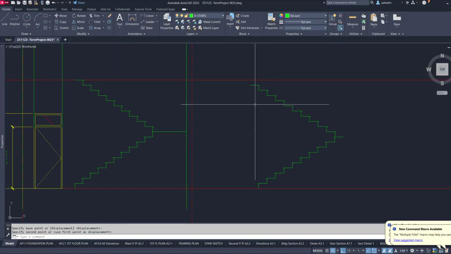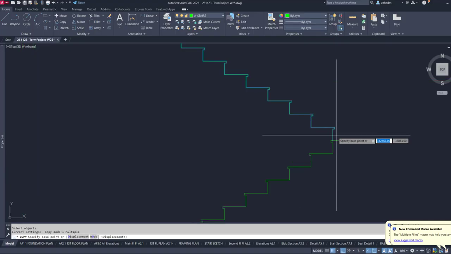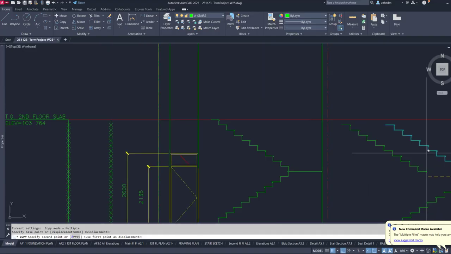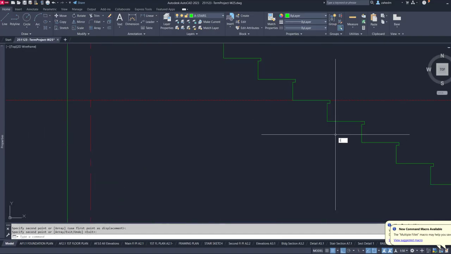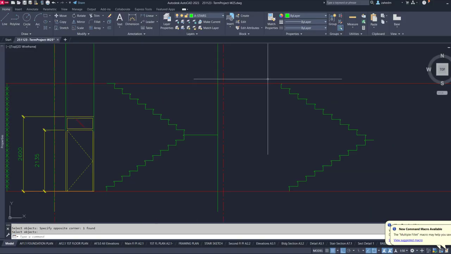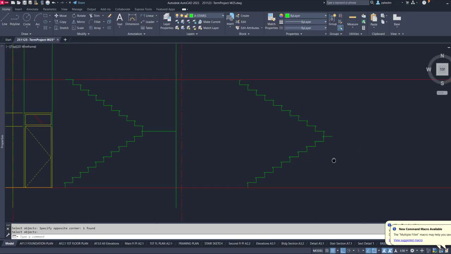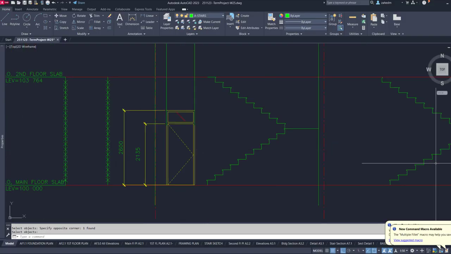I need one more step. I'm going to copy this one more time from this end to this end, because I have 11 steps. I would trim the rest. So this one is going to be trim, and I can erase the rest. Now I have 21 steps. All is good. Looks really fine, and that's how I want it.